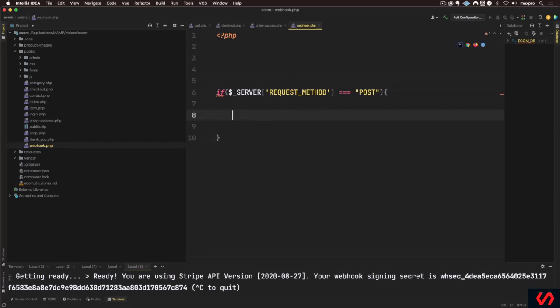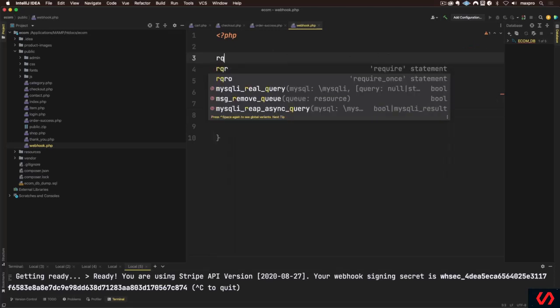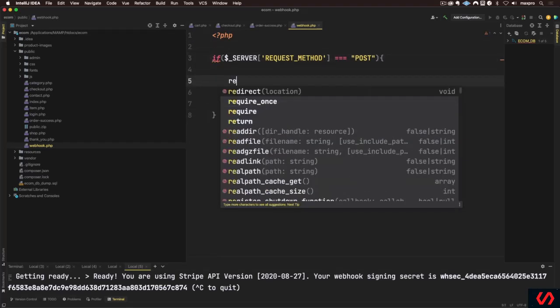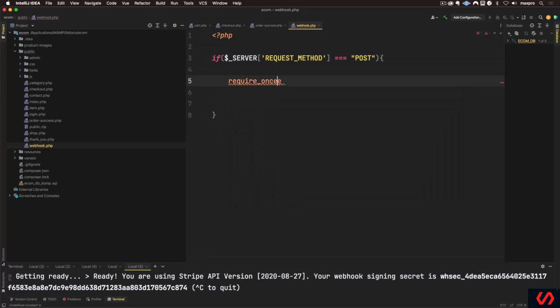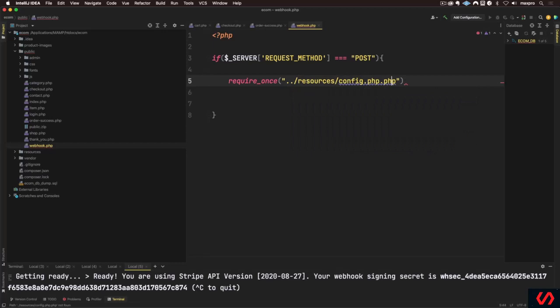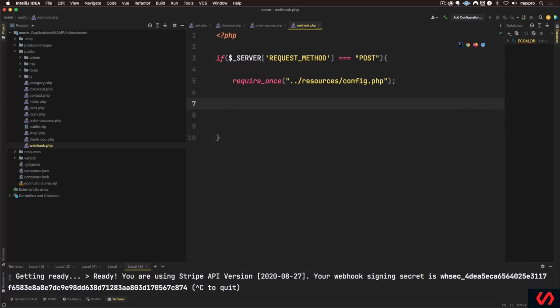Now we need to get our, let me show you this here. Let's just get the required ones in here. Let's get our config files in here from resources, and that's all we need, because we need to have that autoload file from Composer, right? So there are a couple of different things that we are going to need.